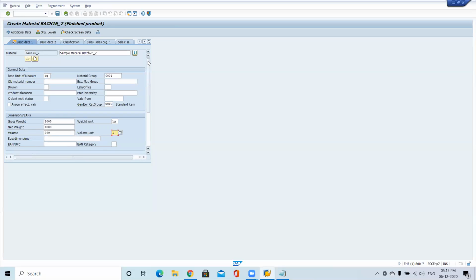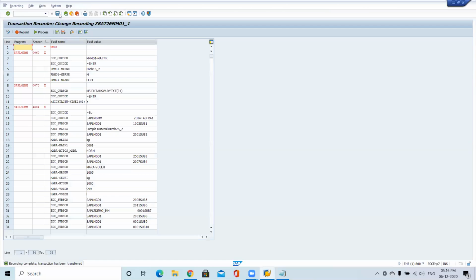Here the number of fields is not important for us as a technical person. They will provide that information. As a technical person, I just want to know the process: how to record, and after that what are the relevant steps. So the number of fields is not important. I just want to know the process. So just save it. Now it has captured all the screen navigations.